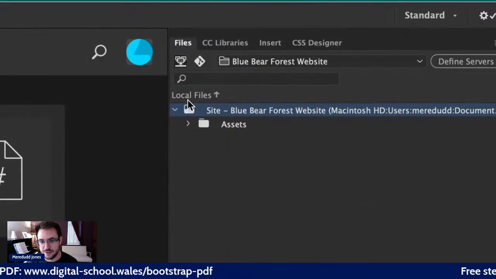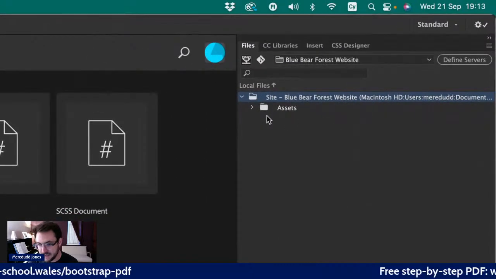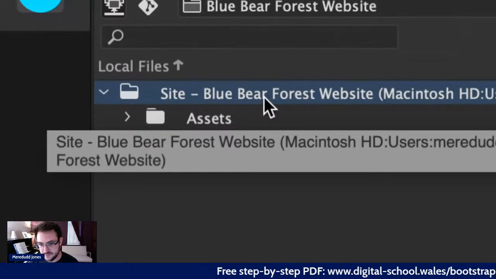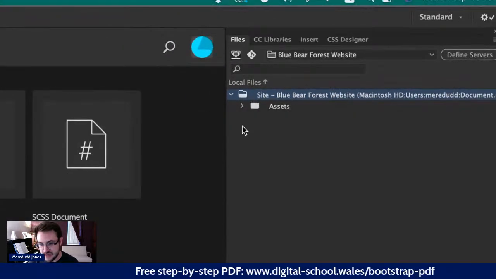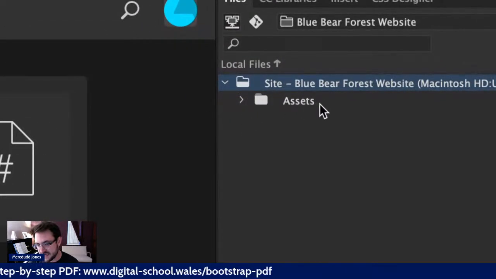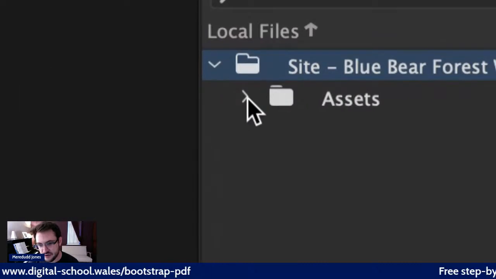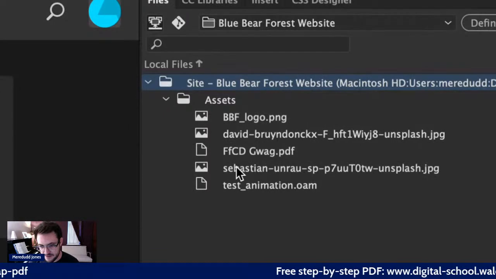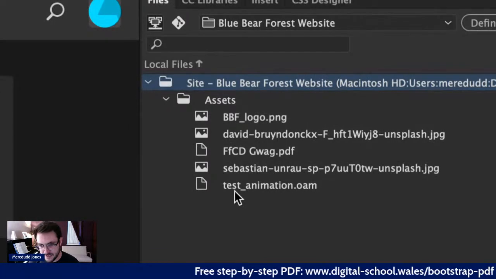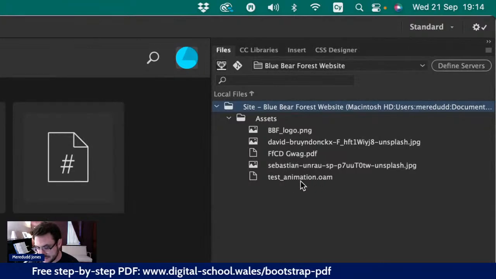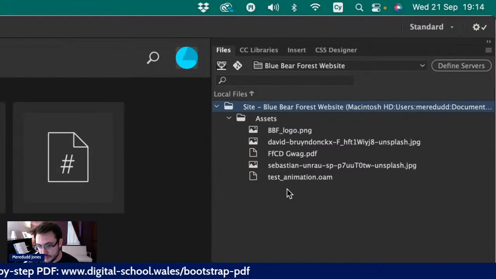Files tab open. And here you can see, here's my site folder that we just pointed to. And you can see that it's already showing me the asset subfolder. And if I drop that down with the chevron, you can see the assets that I've put in there. Okay. Now, if you want to add any more assets after this point, that's no problem at all.